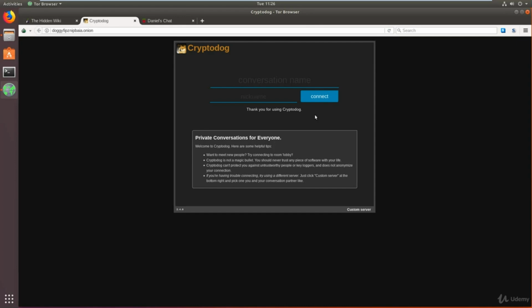All right. So then it's going to tell you that CryptoDog cannot protect you against untrustworthy people or keyloggers. Again, it's a little disclaimer: do not trust any people that you meet in the chat room, because everything is encrypted and your identity is protected, you really don't know who you're talking to. But a chat room is very useful if you want to chat with your friends or your business associates.